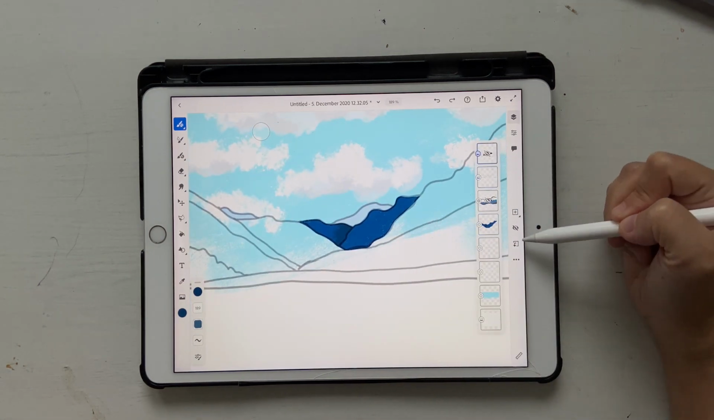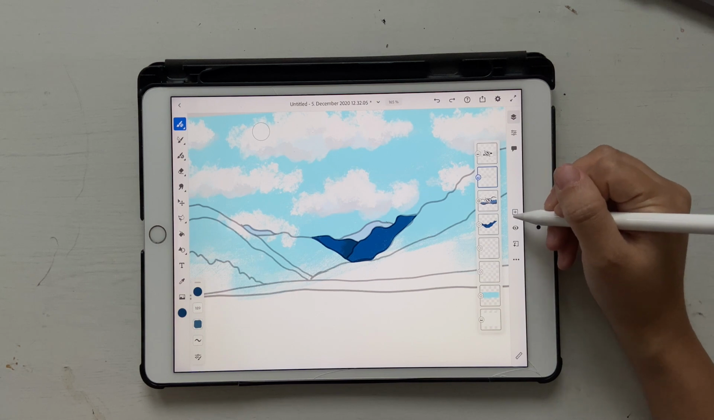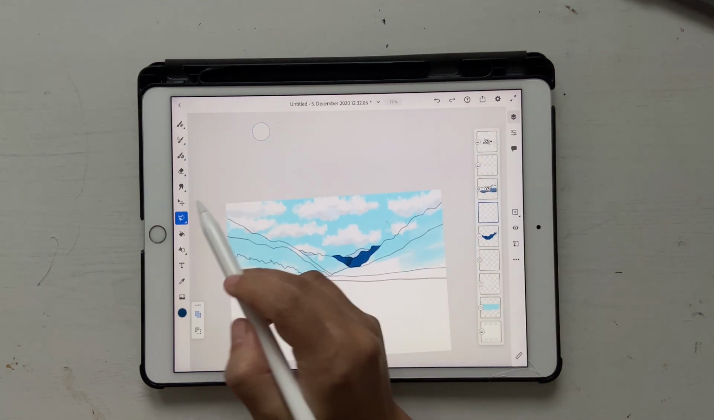So if you go ahead and uncheck the sketch, oops, not that, this one, and you should see something like this. Okay, let's turn on the sketch again and go back to this mountain, click on new, and we'll do these two right now. So go ahead and do that.